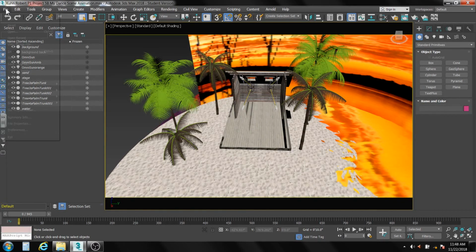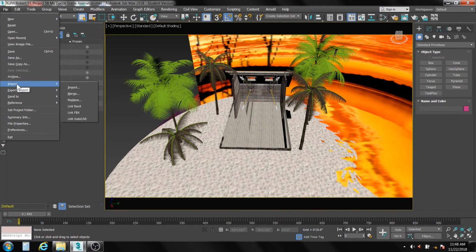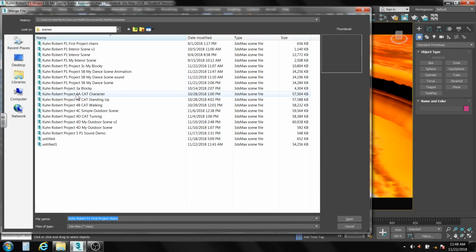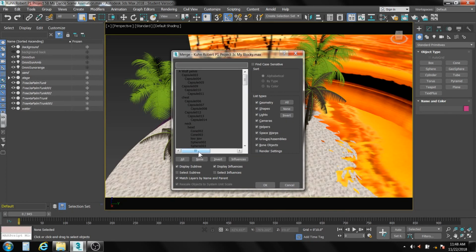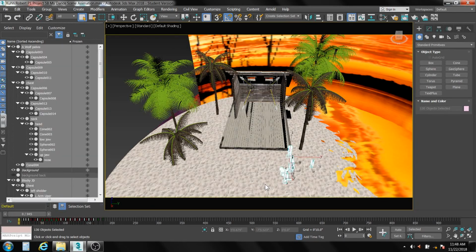Go up to File and then go into Import and then go to Merge. And it should also take me back to my scenes folder in my student drive. And so I've got my Blocky right here, and you should have yours. And the nice thing about this is that we get to see what's in there, and I really prefer that. So yes, those are my Blockies, and I'm going to say Open. Then it's going to give me this dialog. Now there are certain ones that I want and certain ones I don't want, but I think what I'll do is I'll just select all and say OK. And then just delete the ones that I don't want.